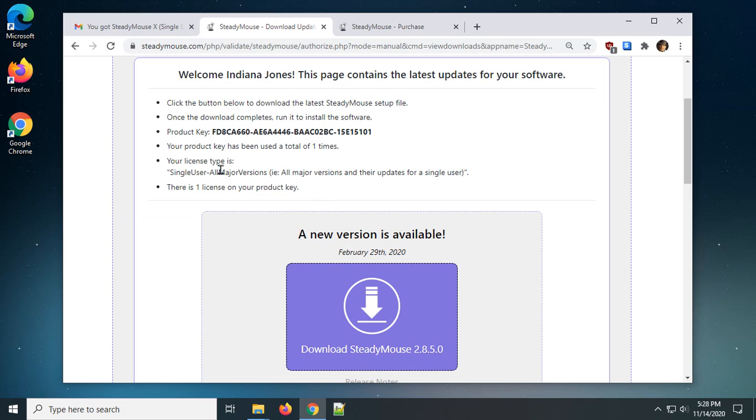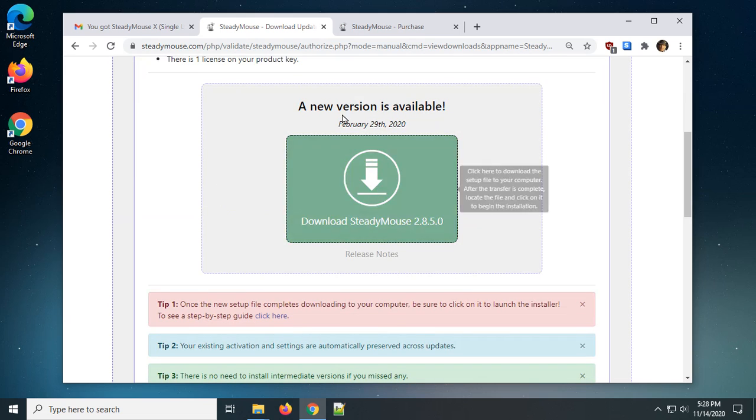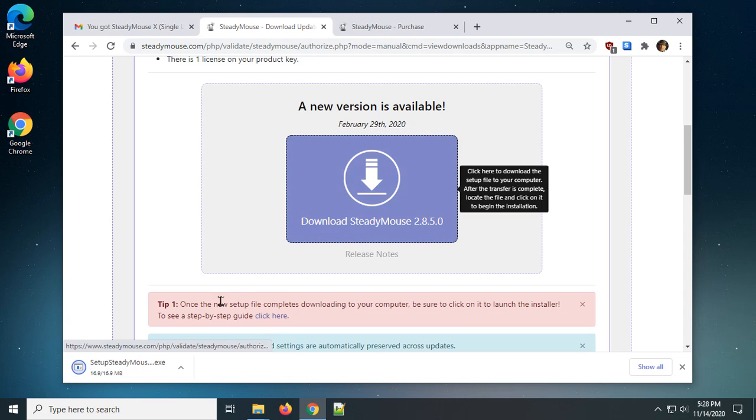On here you can see a handful of things, like how many times your license has been used, but the main thing of importance is this download button here. Go ahead and click on it, and you'll see in the lower left corner it has begun downloading the software to the computer. In the Chrome browser, this appears in the lower left. I believe in Firefox, it is in the upper right.